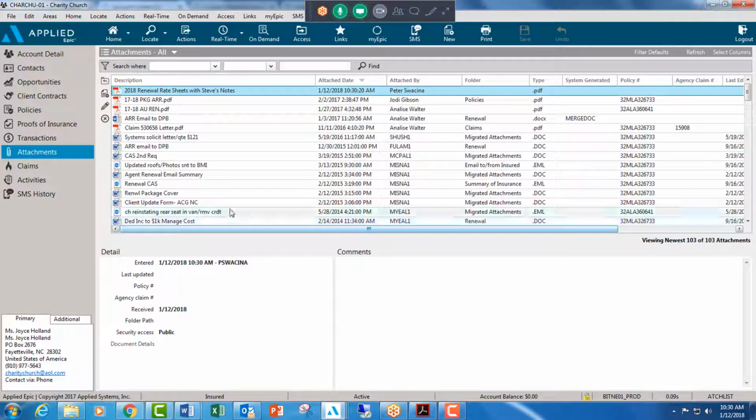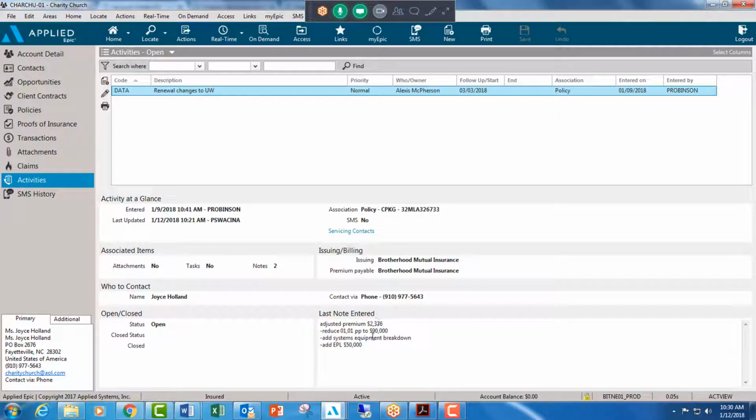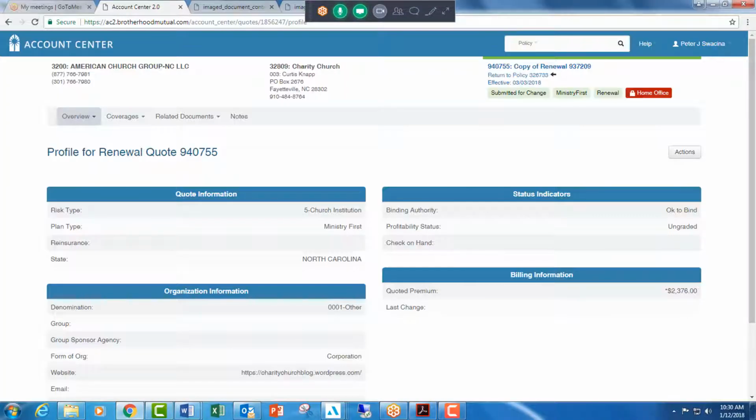So then when we're quickly looking through attachments, we can see, oh, okay, there's the renewal rate sheet and Steve's notes, if we're needing to somehow compare what is in the activity or what changes were actually made or that type of thing. And so once you have the renewal rate sheet attached, you have the activity updated with our new premium and our changes, and you have the actual PCR itself submitted, the process for this rate sheet will be done. That's the renewal rate sheet process.